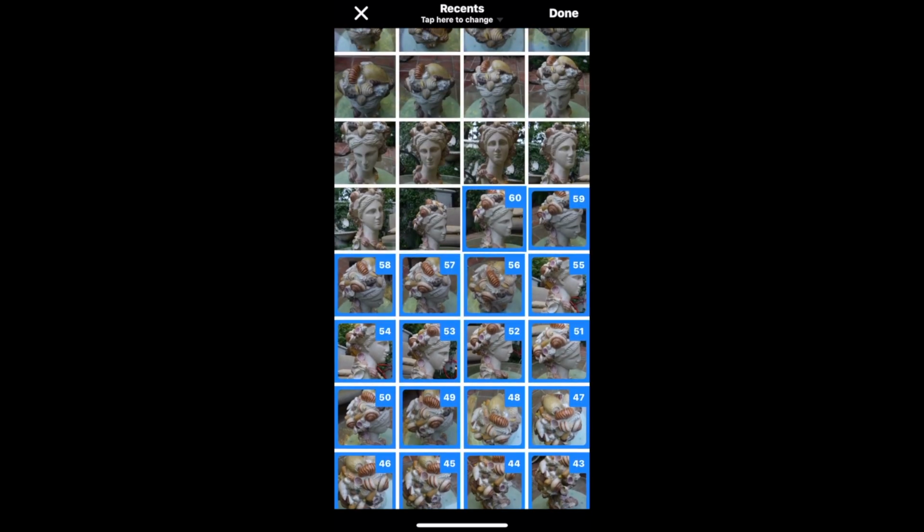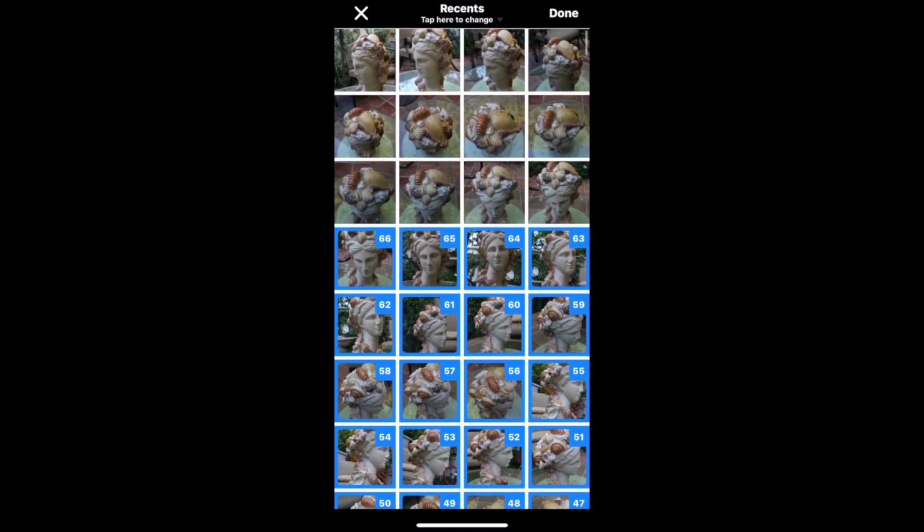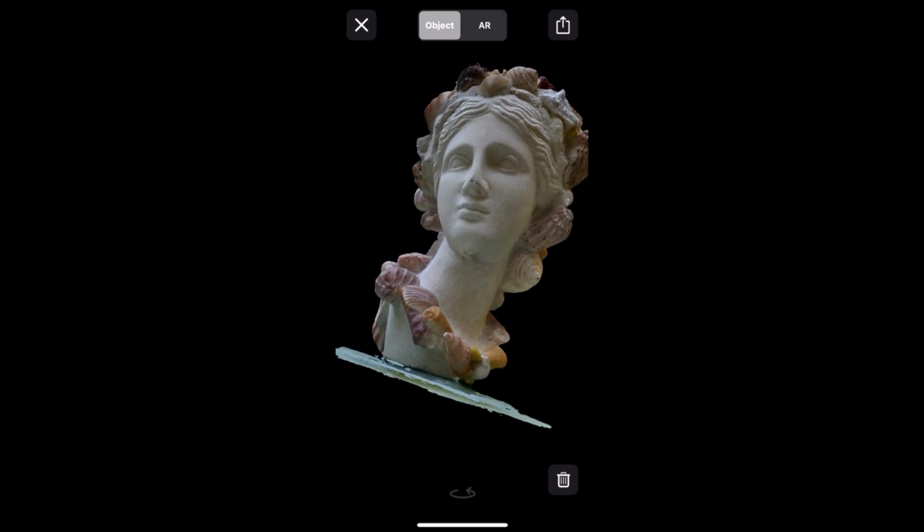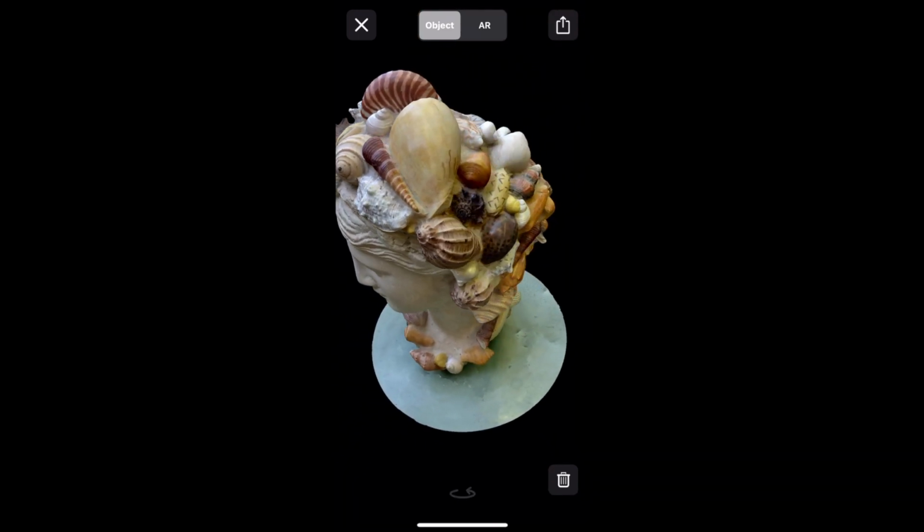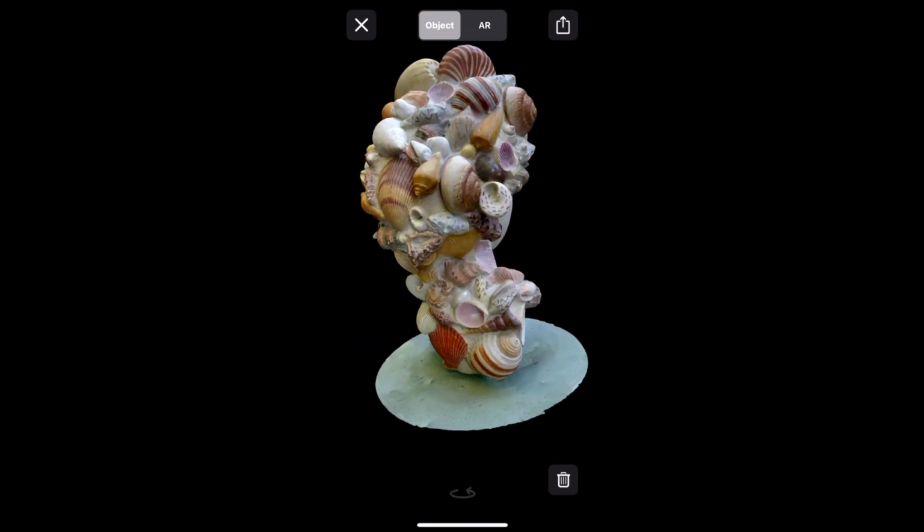Then, import your photos into Trnio. Again, make sure to use all 80 photos available if possible. Once your scan is ready, you can either import your scan straight into Sketchfab from Trnio or edit it on MeshMixer first.